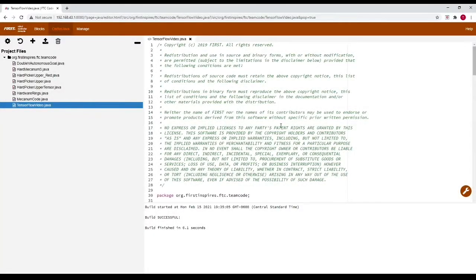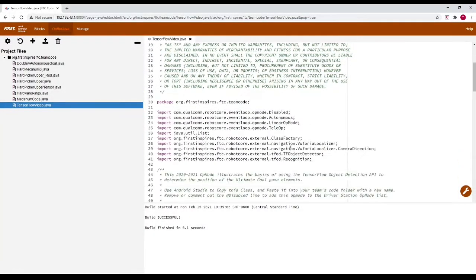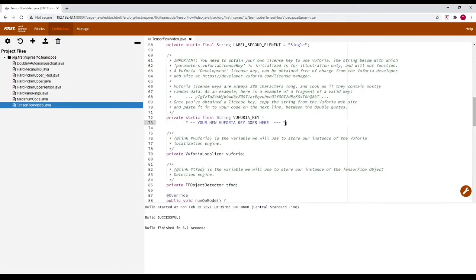After creating your file, you want to come down to where it says Vuforia key, and in between these quotation marks, you want to paste your Vuforia key. You can get this key either from the Vuforia website, link in the description, or you can use a key from a previous program, which is what I will be doing.